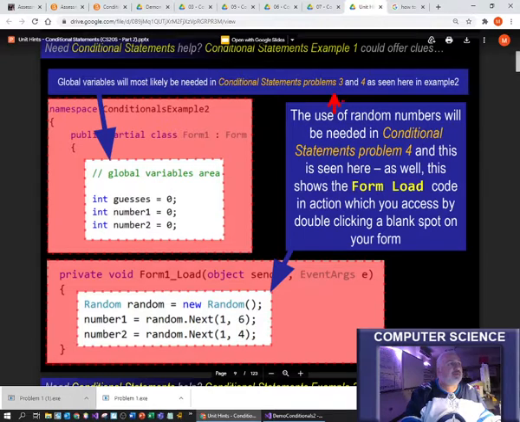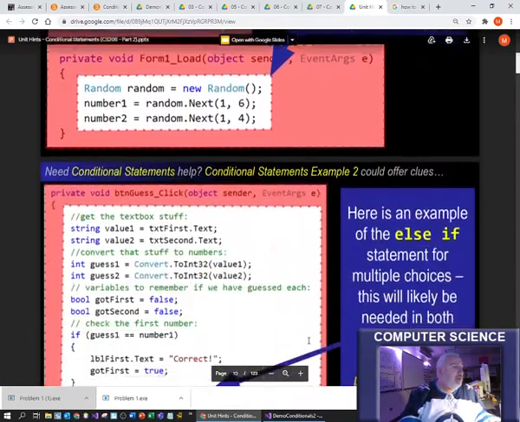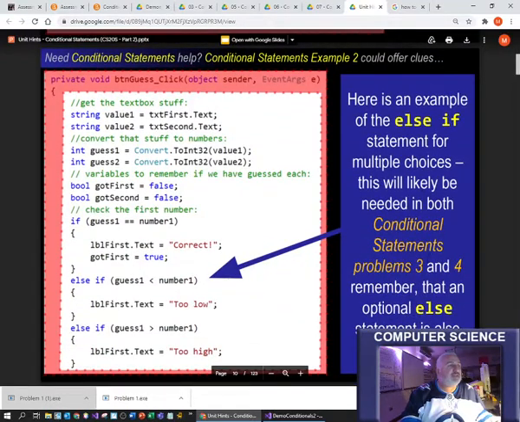you can see here from the second example that maybe problem 3 and problem 4 could use some global variables. Okay, so maybe making global variables. Form load code might be needed in problem 4. So in part 2, you'll learn about what this code called form load is. Making random numbers would be necessary in the third problem because it's a slot machine problem. Okay? And then using else if statements could be used in problem 3 and 4. So you're seeing that the second example definitely gives you some hints on how to do stuff, including making random numbers.